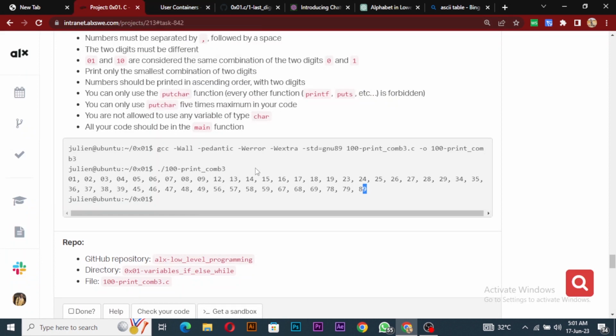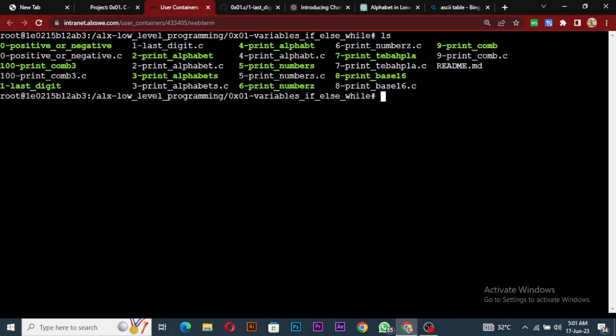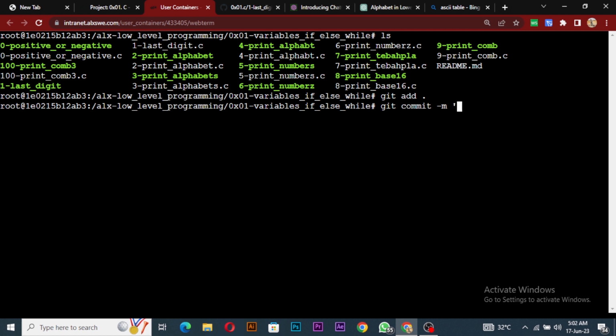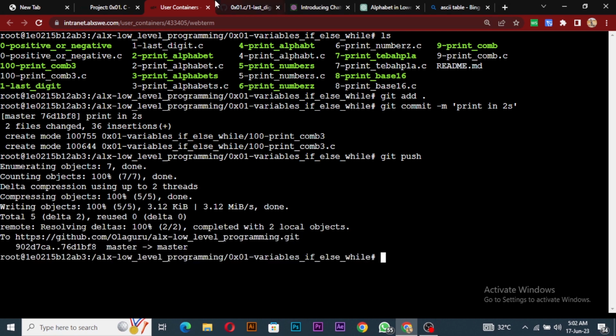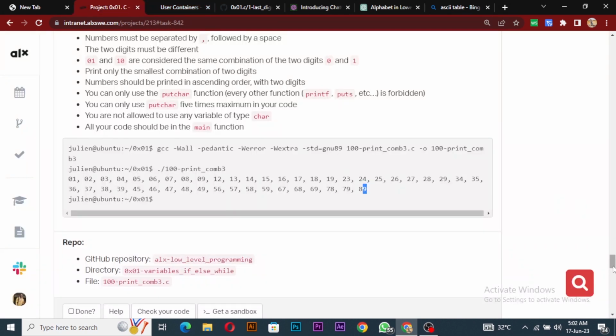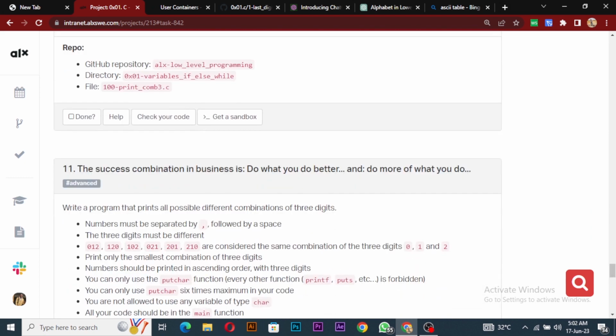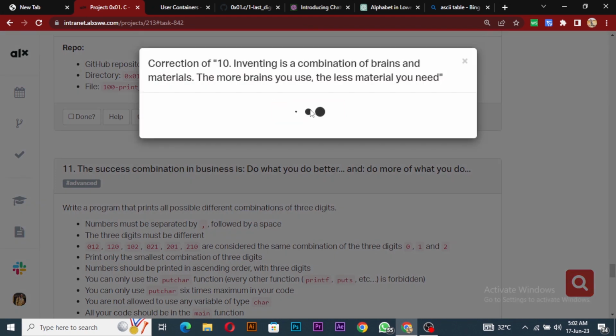Oh, have we git pushed and checked? No. So git add, git commit -m, and then we give it "print in tools", and git push. I think there's one we were doing that we haven't checked if it worked. So let me just check. So that one has worked. So let us check this code as well. So this one too might take time. So let's go on to the next one.